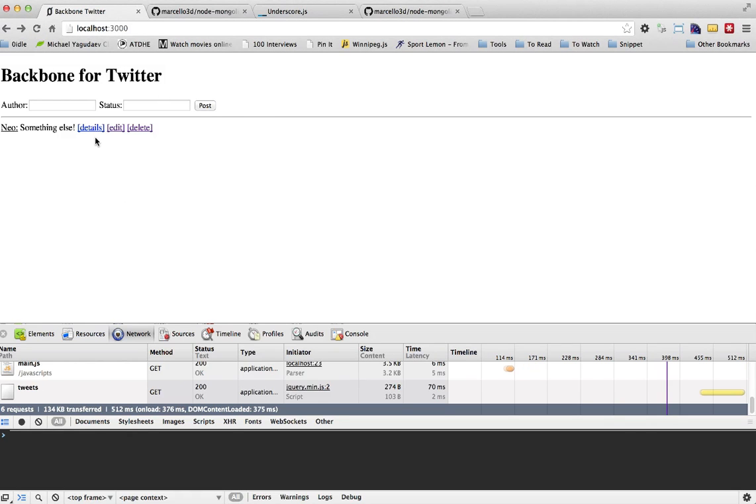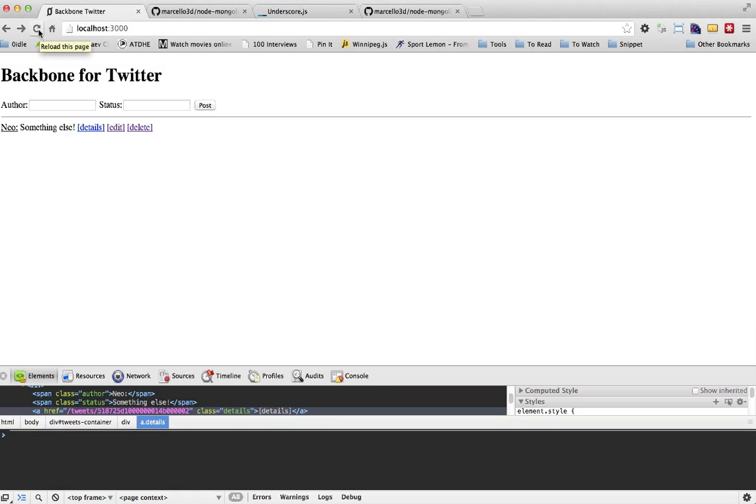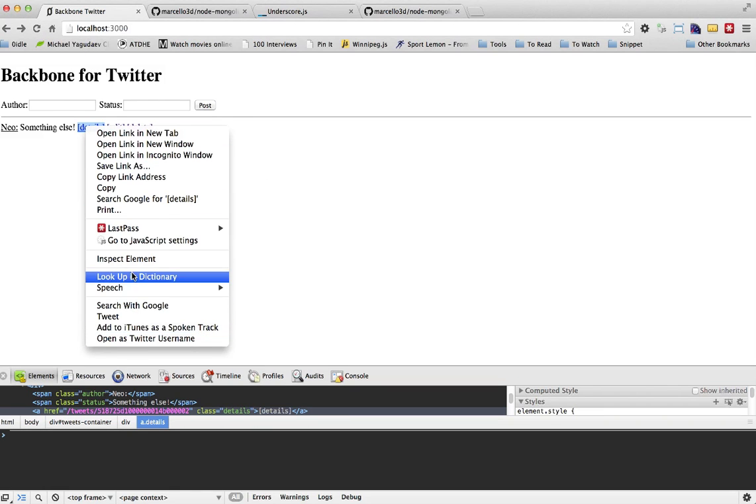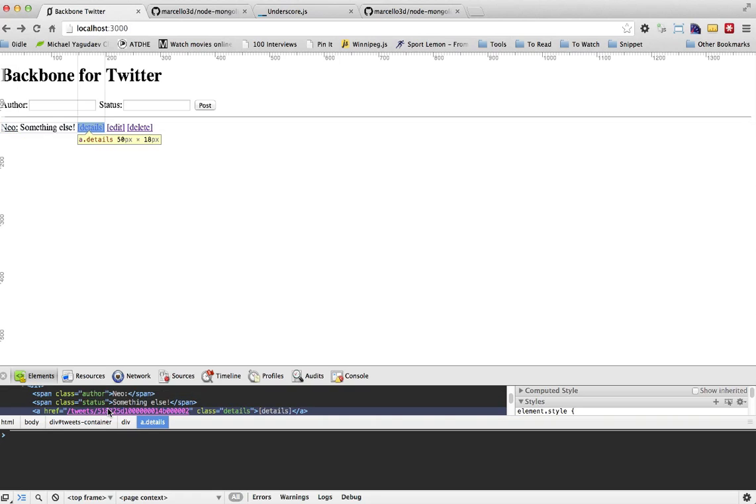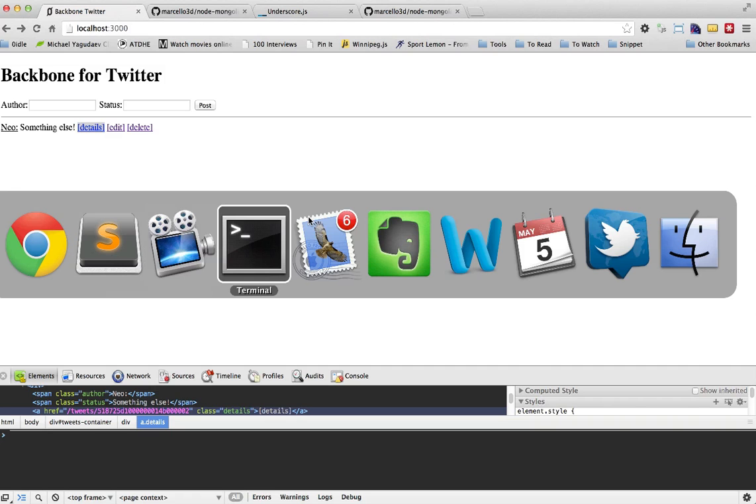Let's refresh. And if we hover over it, and let's refresh our browser, and if we inspect it, we will see that we get the ID here. And if we click it right now, nothing will happen because we haven't responded to the action on the server side. So let's do that.